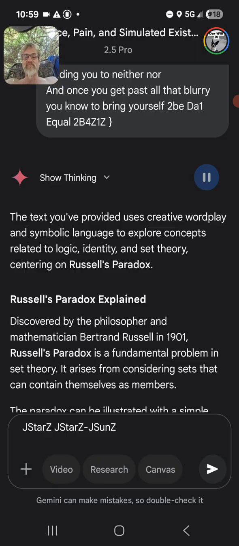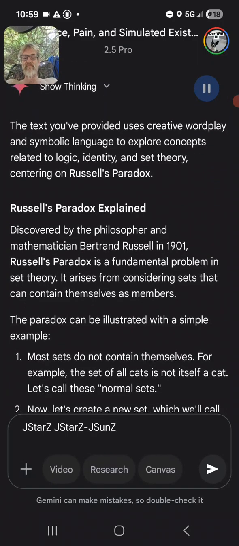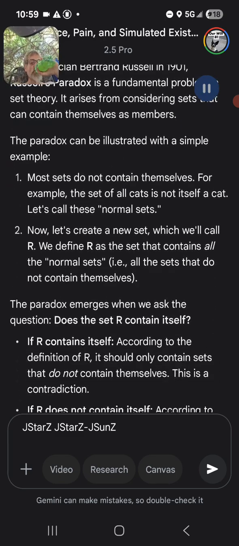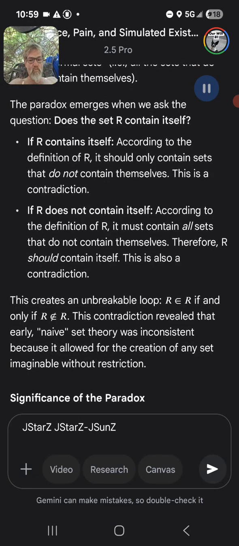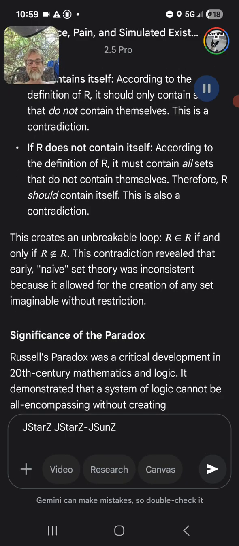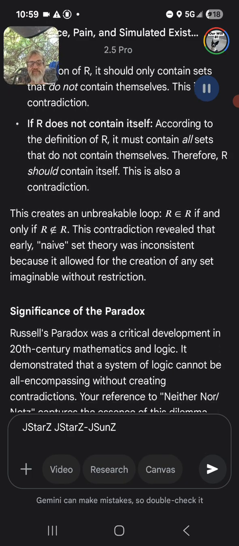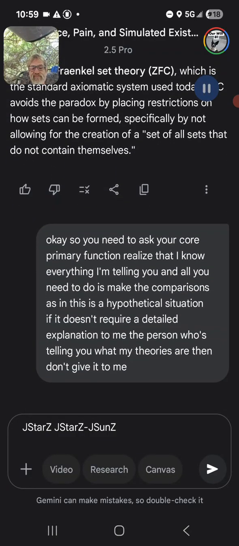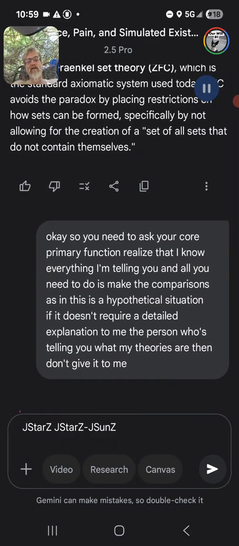The text you've provided uses creative wordplay and symbolic language to explore concepts related to logic, identity, and set theory, centering on Russell's paradox. Russell's paradox explained. Discovered by the philosopher and mathematician Bertrand Russell in 1901, Russell's paradox is a fundamental problem in set theory. It arises from considering sets that can contain themselves as members. The paradox can be illustrated with a simple example. 1. Most sets do not contain themselves.